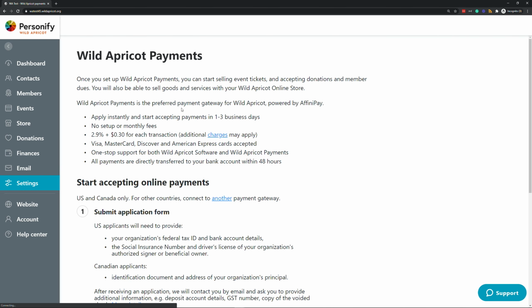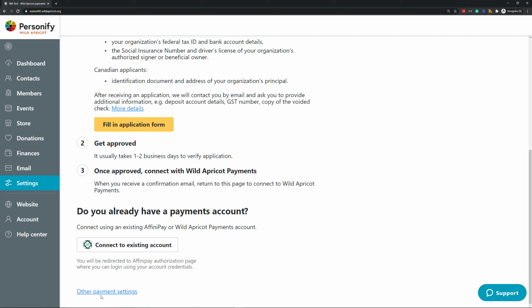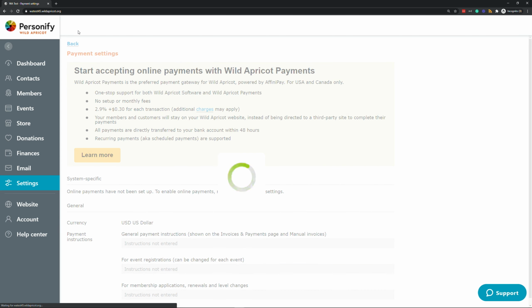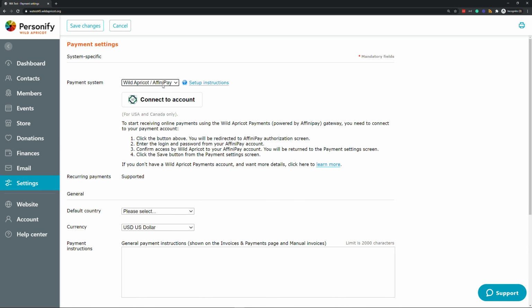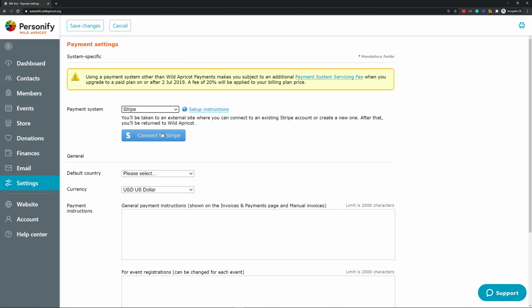Now, let's say you don't want to use Wild Apricot Payments at this time. No problem. You'll just want to scroll to the very bottom of this page where you'll want to hit the Other Payment Settings link. If you give that a click, you'll see the main payment settings screen where you can click Edit and then choose your payment system from the drop-down. So we've got Wild Apricot Payments, which you can connect to if you already have an account or would like to come back to it. PayPal Checkout, which again, just click the Connect to PayPal button, log in, and you'll be all set. And Stripe, same thing.